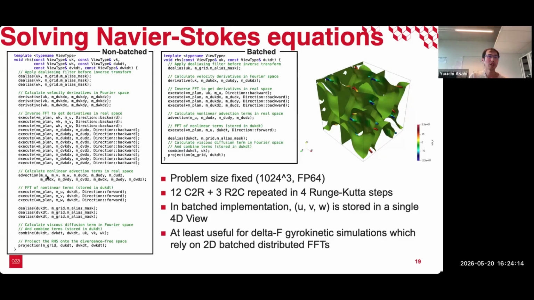One thing to note is that the left side shows our implementation for the non-batched case. You need to call the FFT library and the APIs multiple times on the different velocity fields along X, Y and Z, which is no good. But with the batched APIs it's simpler, because we can stack every velocity field into one view, which makes the implementation much simpler.